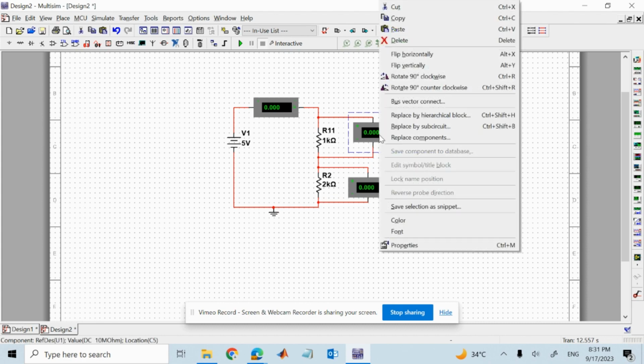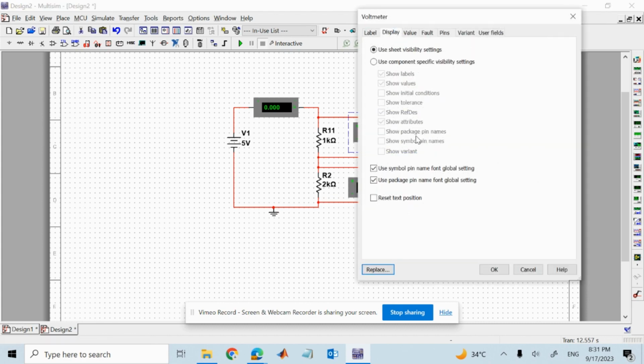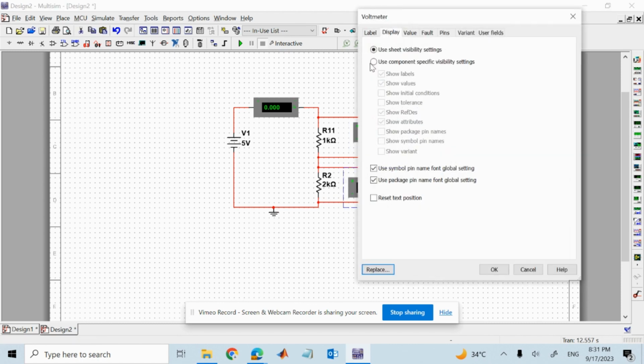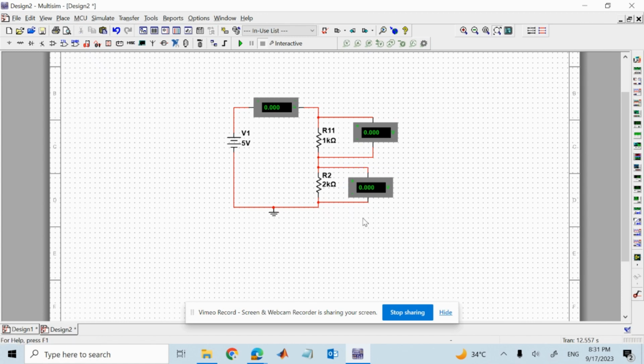We do the same thing here, properties or double click, and then remove all of these. Okay, now properties again. Remove from show labels, show ref, show attributes. Okay, now I'm ready to see how this voltage is divided over those two resistors. I'm gonna run the simulation by clicking run here.